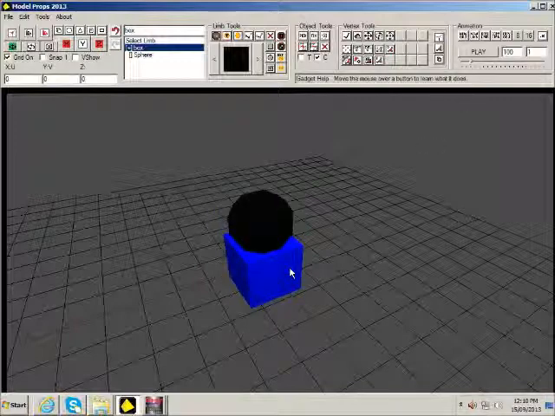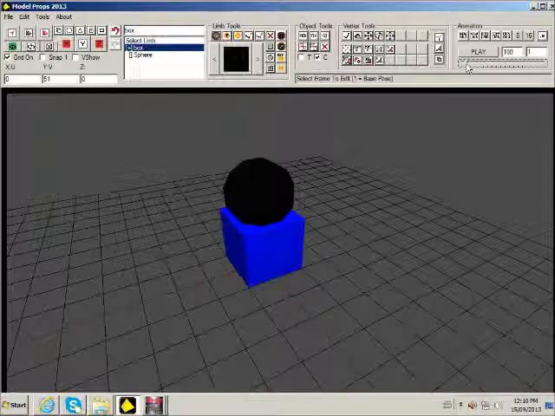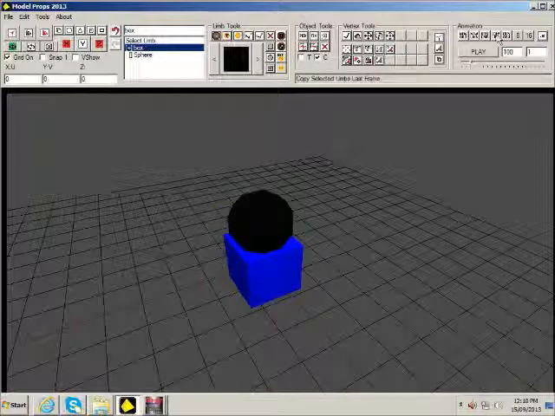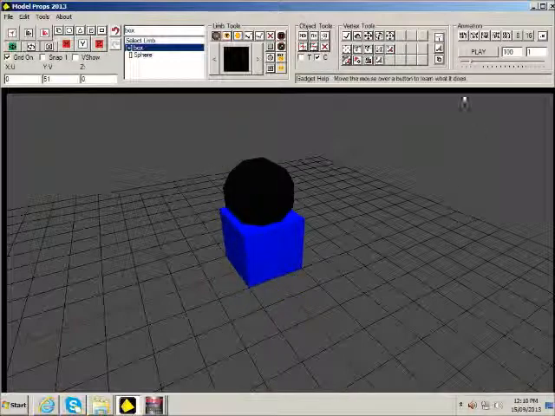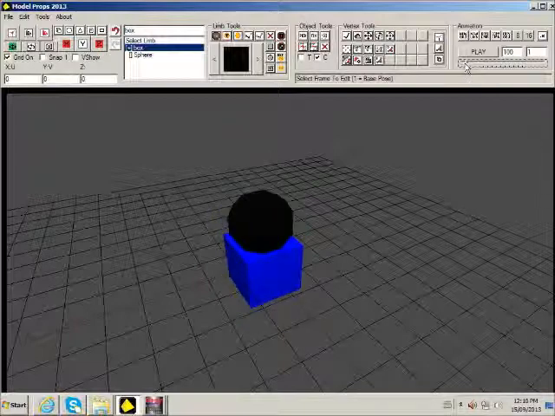Say I wanted to start from its last position. I can say copy limb or copy object. That should copy all the previous animation from the last frame, which would be from this one. So I'm just going to hit copy limb. Okay, so now you'll see that I've got two frames that are exactly the same.